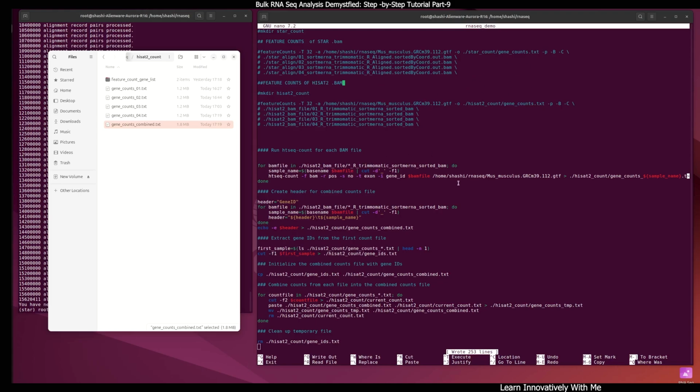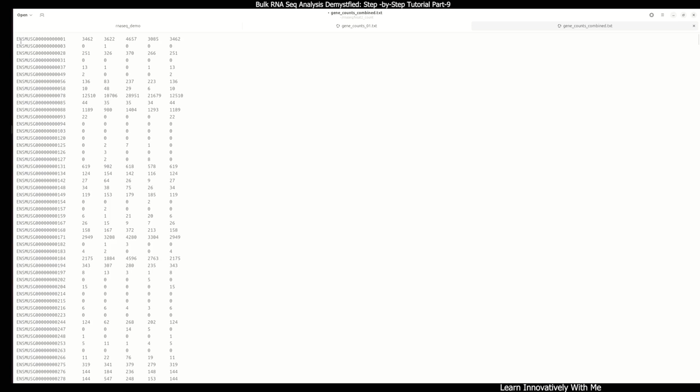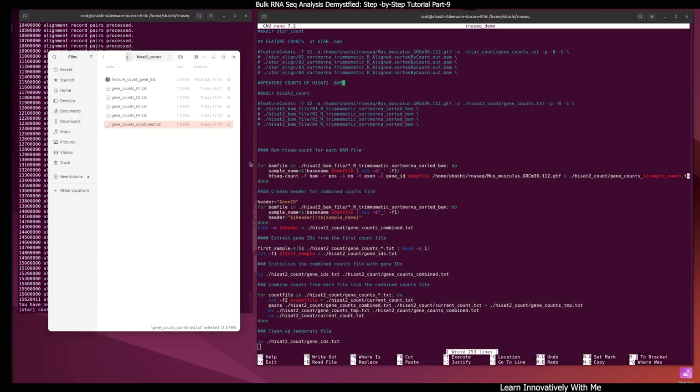Now I'm going to stop this tutorial, and in the upcoming part I will show you how you can use the DESeq tool for differential gene expression analysis from the gene counts that we are getting using featureCounts and htseq count. Before this, I will also show you how you can get the gene name, or how you can convert the Ensembl ID to gene ID using the biomaRt tool in the upcoming tutorial.